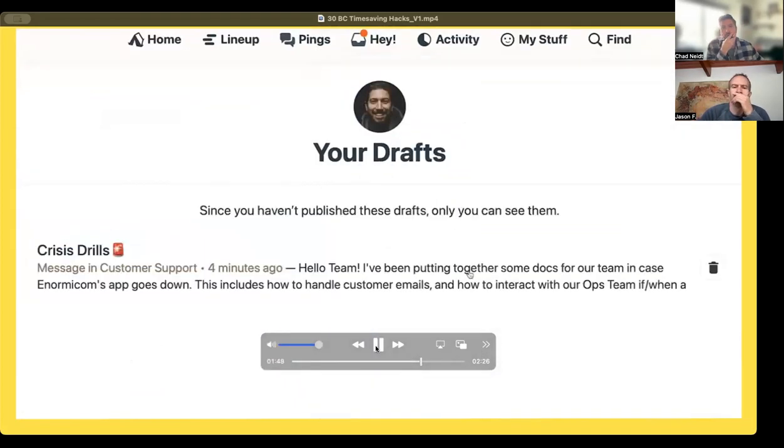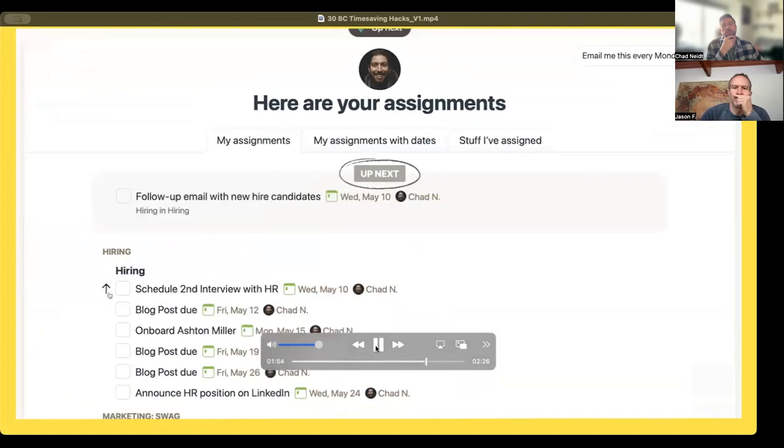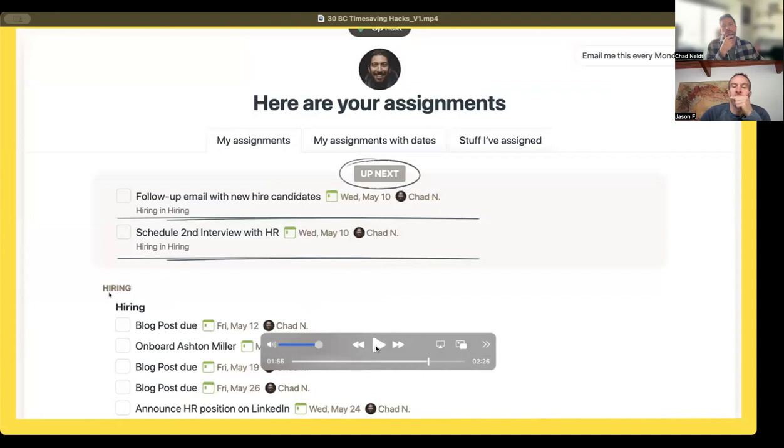Instead of clicking through whatever project it's in, see what you've got to do in My Assignments, then prioritize them in Up Next, so you know what to focus on first. That's great.